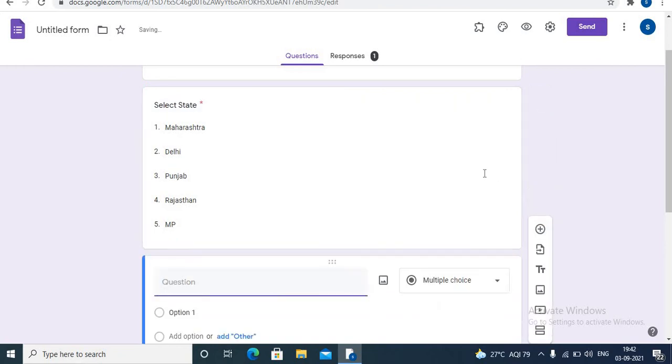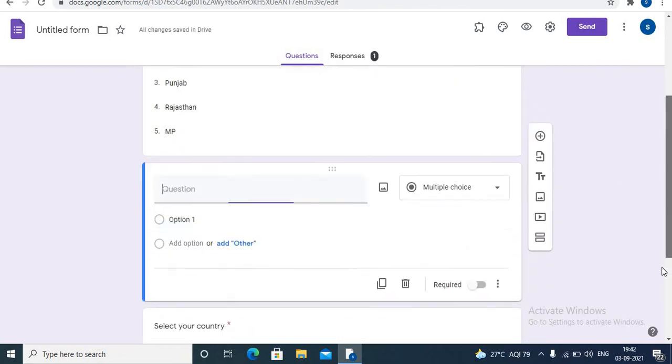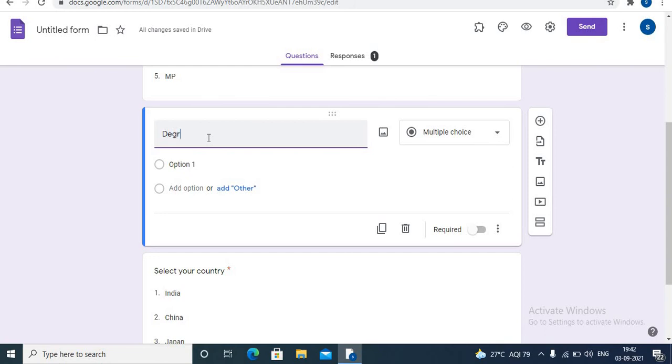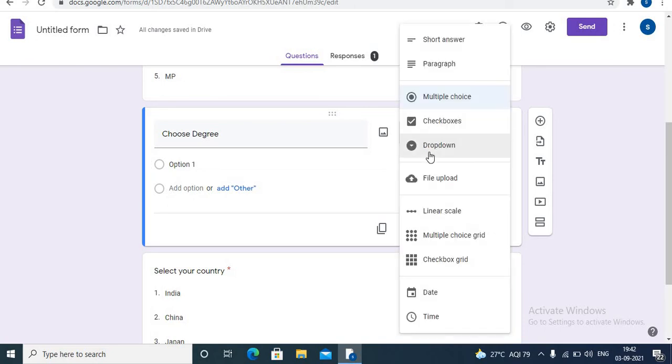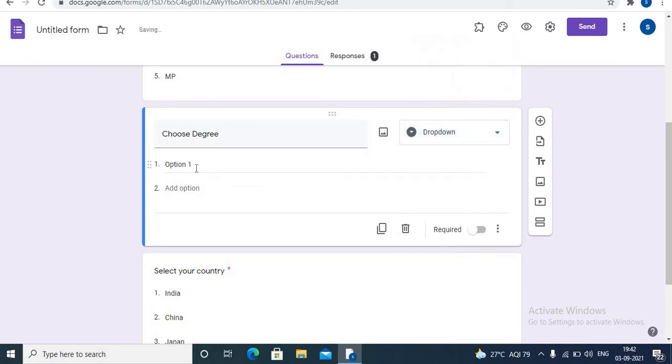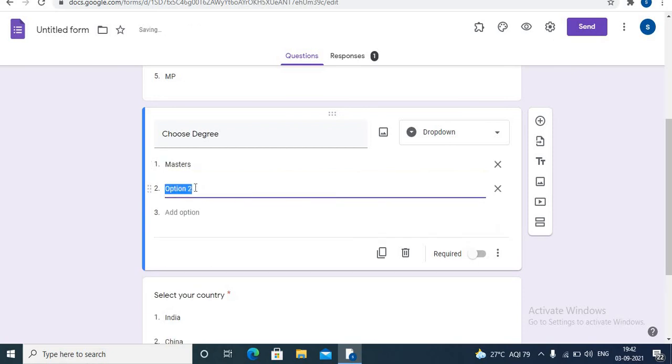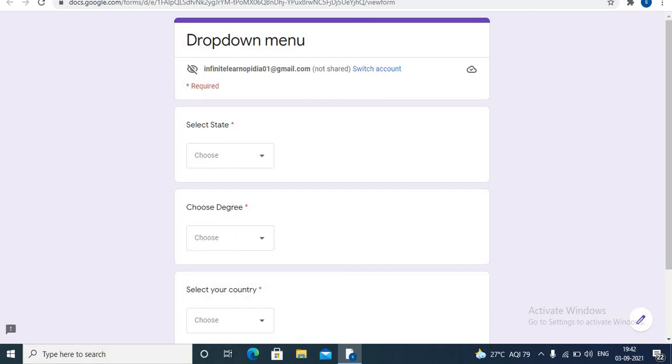Now I will share one more example of drop down menu. Click on plus sign to add question. And here I will type, for example, degree. Next is to choose drop down option from the list. Here I will add first option and second. Now let's preview this.